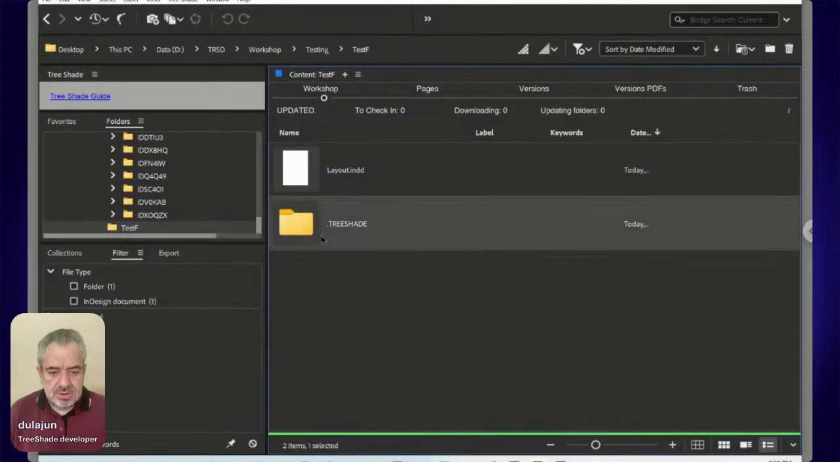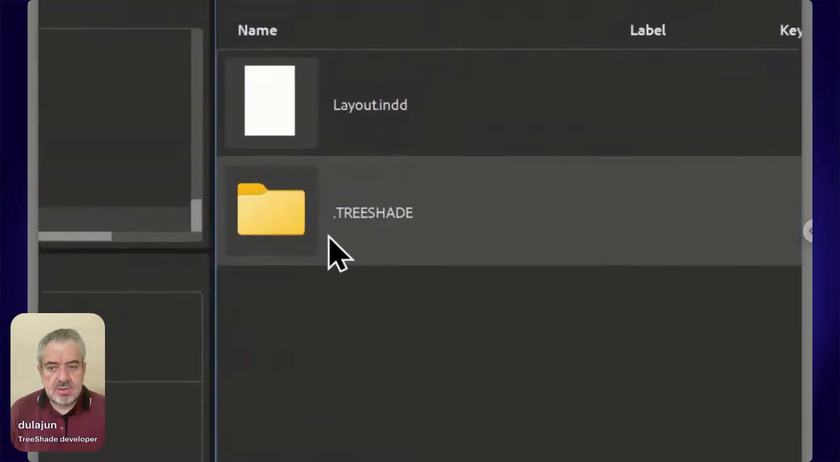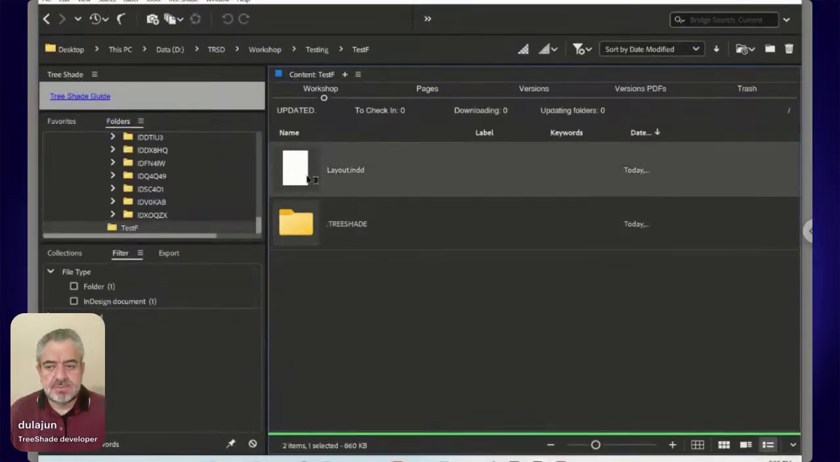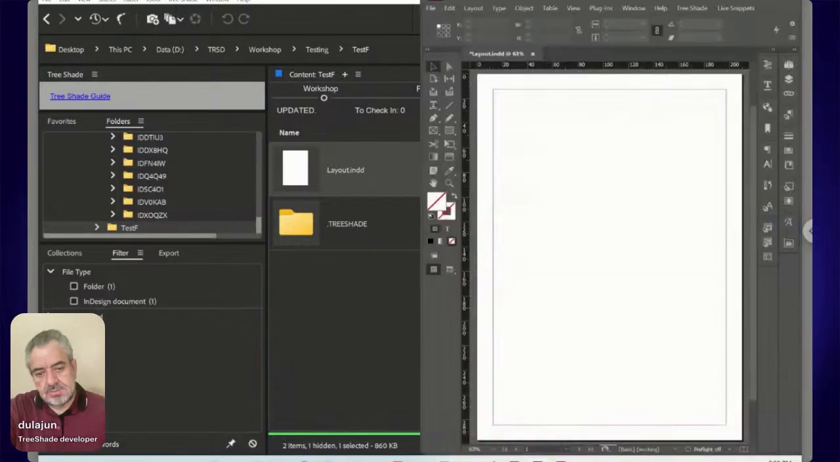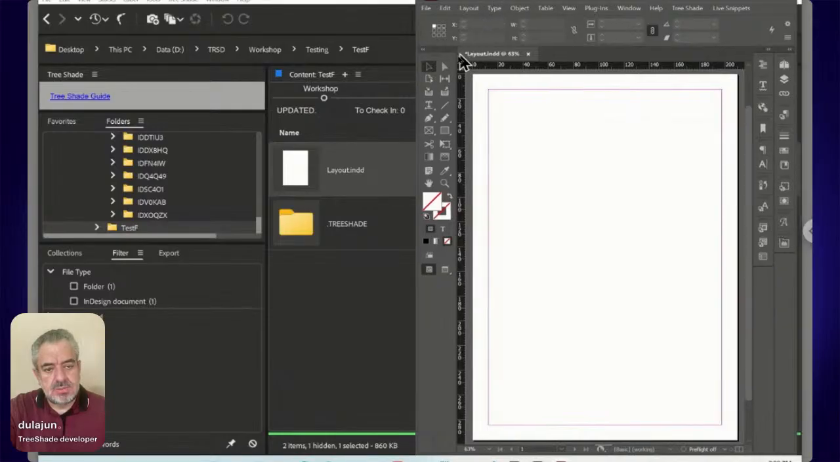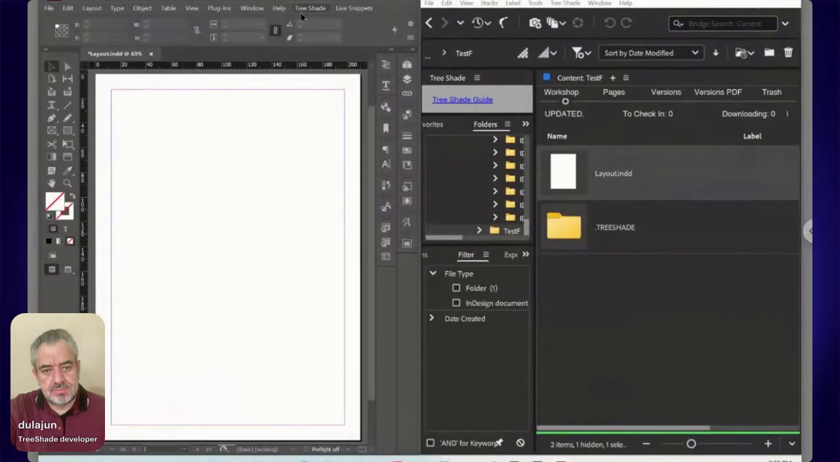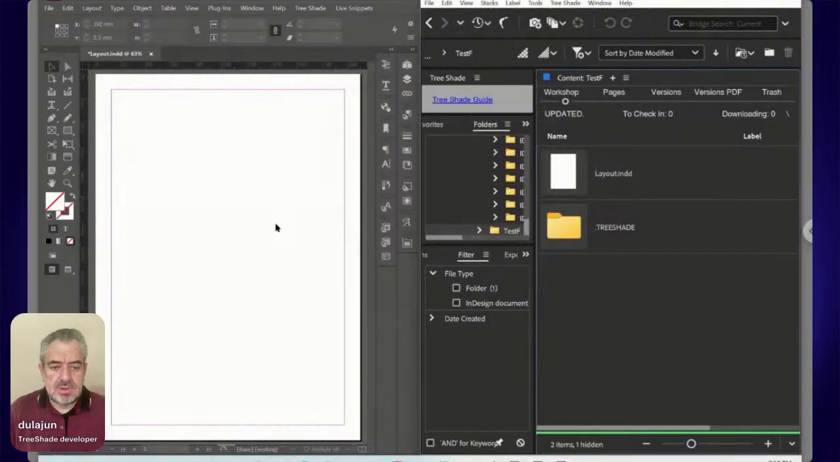And this .TreeShade folder on Mac OS is supposed to be hidden because it starts with a dot, but in Windows unfortunately it's not. So just don't delete this folder and don't edit it. Let's open InDesign, and let's put it on the left and Adobe Bridge on the right.